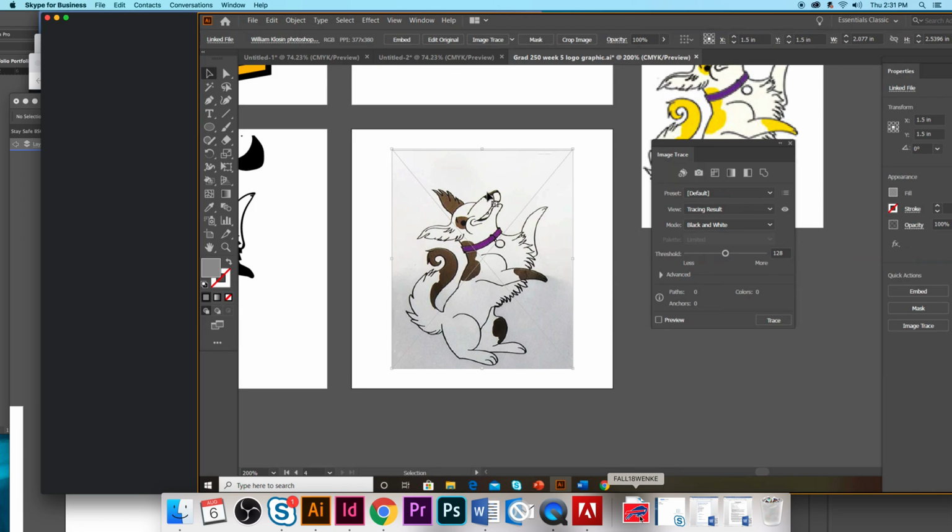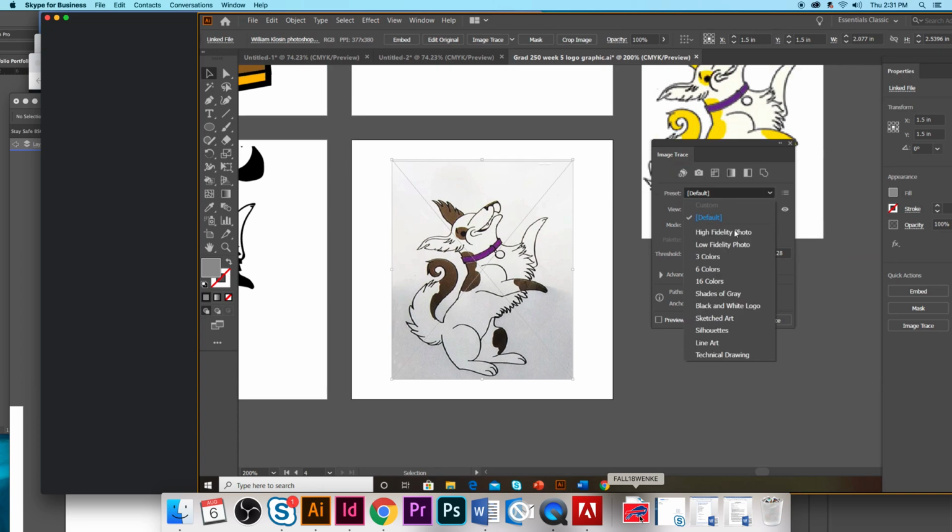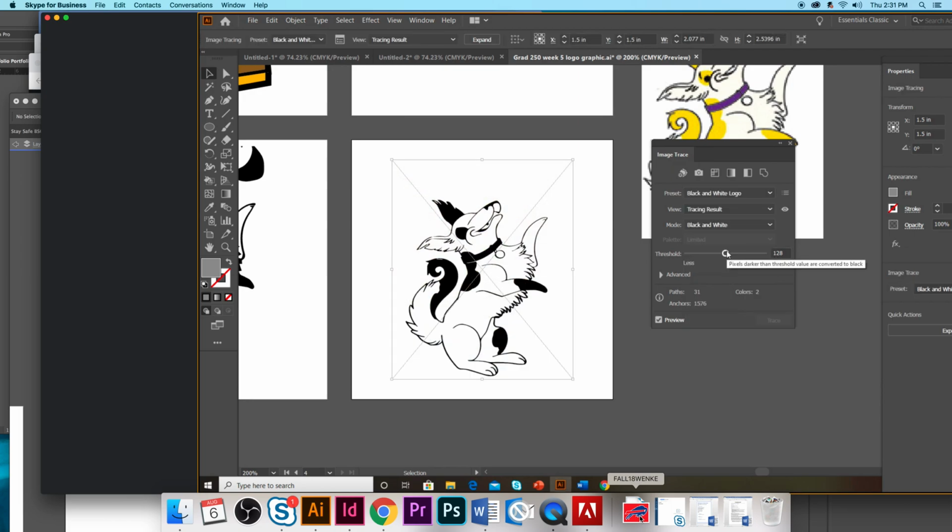Or no, the black and white we want. On the black and white. Choose black and white. Go down. Black and white. There you go. Good. See how clean that came out? Okay. So we're going to go to Object, Make, and Expand.